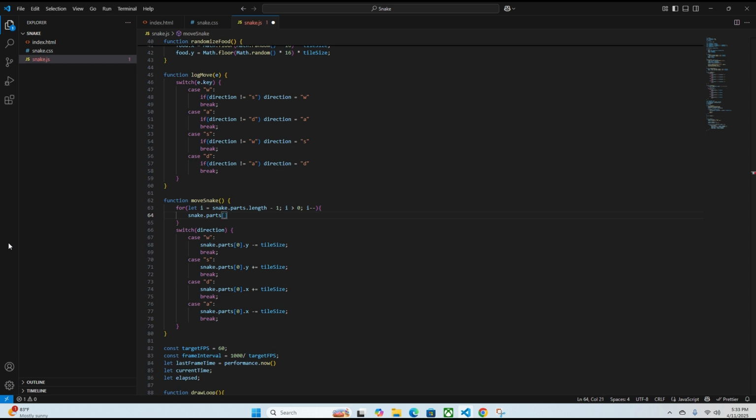The part we're looking at just moves to where the previous part was, or where the part ahead of it was. Yeah, that's the right way to say it. So it moves to where the part ahead of it was. Very simple. Very straightforward.